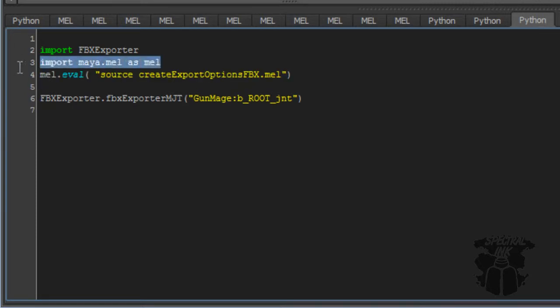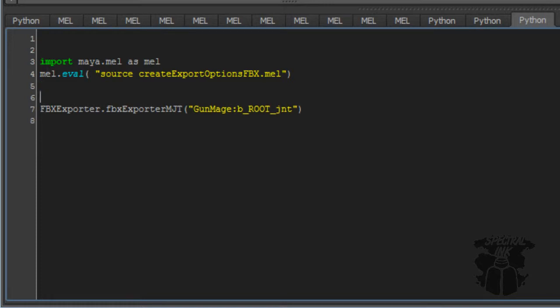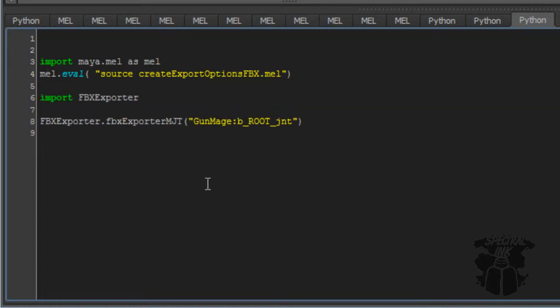So if we do that, this will import the ability to run mel commands within the Python script, and then we'll run mel.eval, which will basically say evaluate everything in here as if it's a mel script, and that mel script will be the source of our export options mel. And we should actually put that before we import that. Okay. So now we're sourcing all our commands and we're calling the exporter.